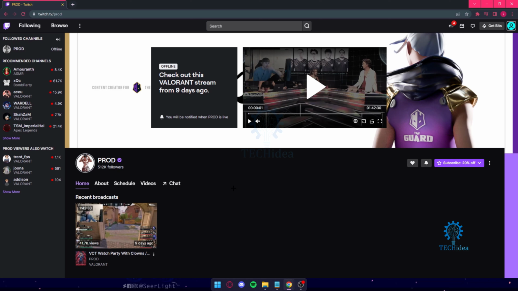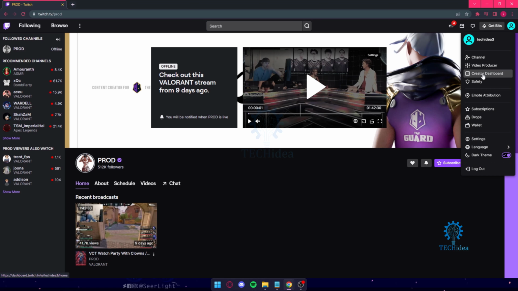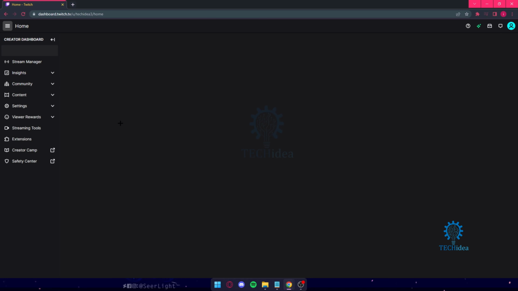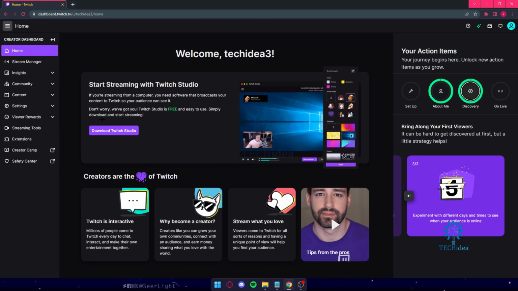And today I'm going to be showing you guys how you can add your own highlights on Twitch. So to reach the highlighter, you need to first navigate to your dashboard, which is going to be this one, Creator Dashboard. Once you're over here, click on the hamburger icon.